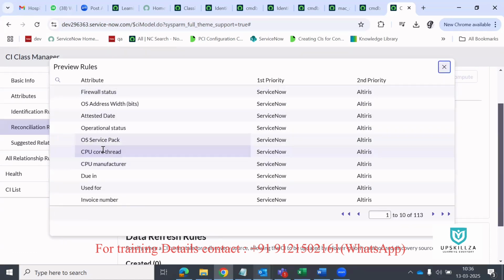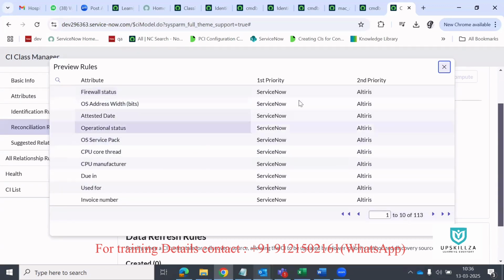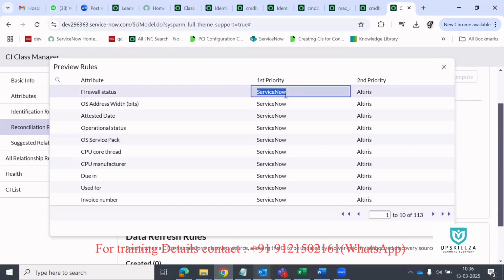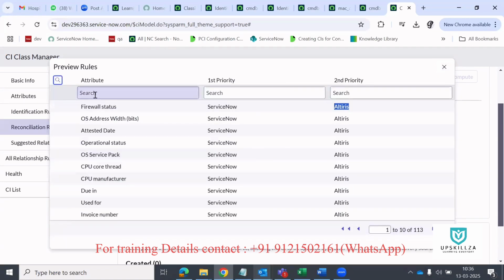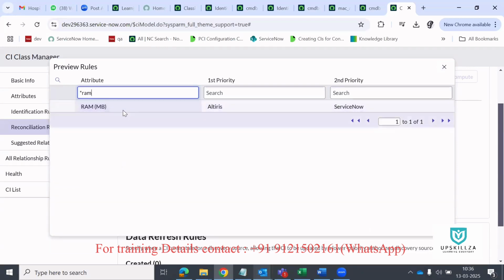So for all other attributes, see here, there are around 113 attributes. The first priority to update all these attributes is ServiceNow. The second priority is Altris. But for the RAM itself, the first priority is Altris and the second priority is ServiceNow.